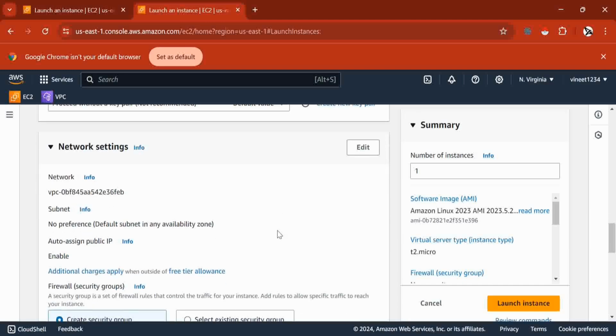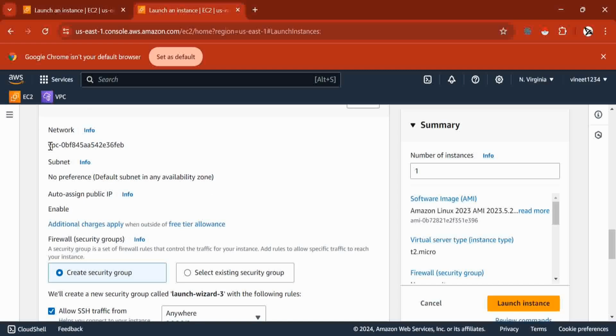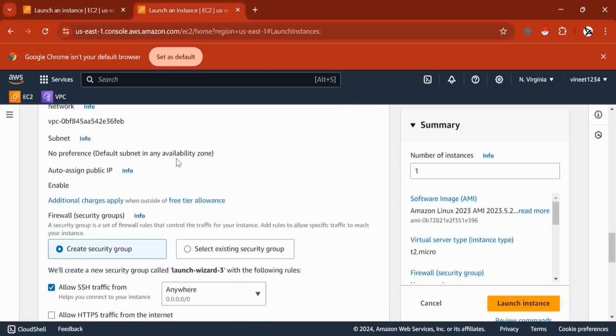Let's go to the network settings. Just do not change anything because by default it's selecting the VPC, and there is no subnet. If you want to create your own VPC, that's a whole different process. If you want to create your whole own network, so just let it be.